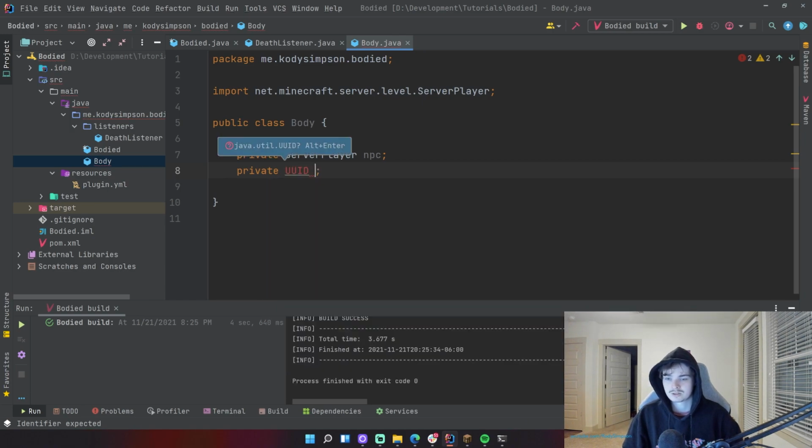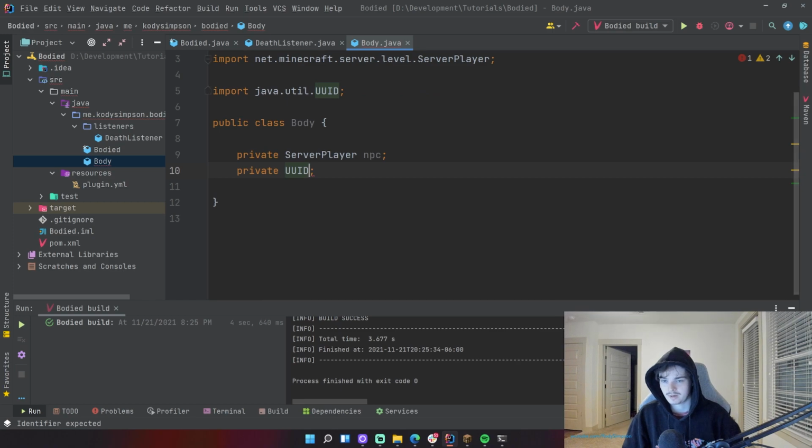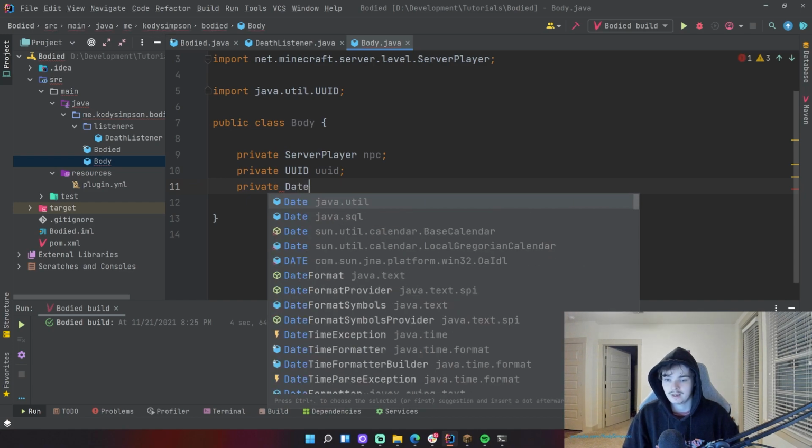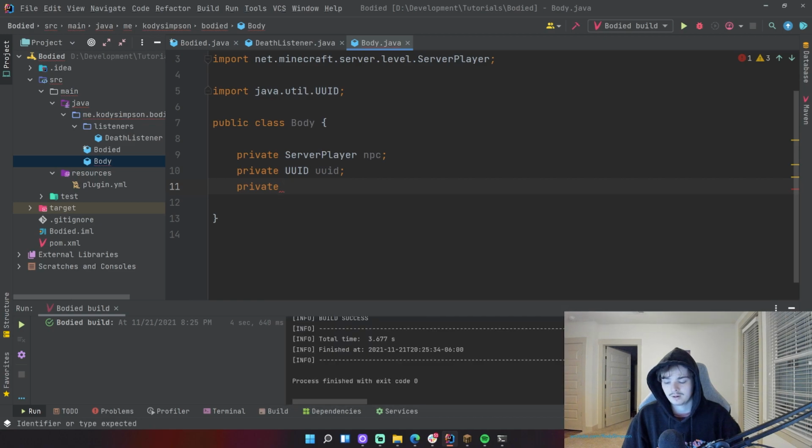You can do that as a string or as the UUID object. It doesn't matter. Now, what else do we want to store? Okay, let's also store when they died, so private, and we can store it as a date. We can store it as a local date. You have so many options for how you want to store such data, but I'm going to store it as a long. So we'll call it private long when died.